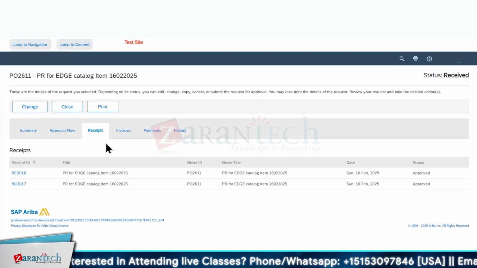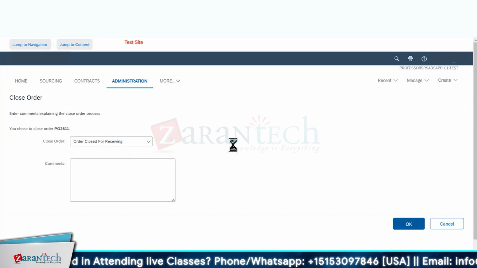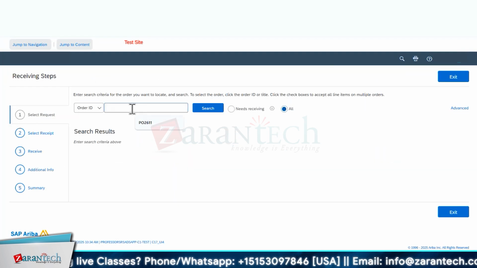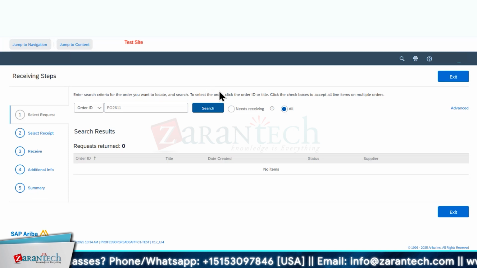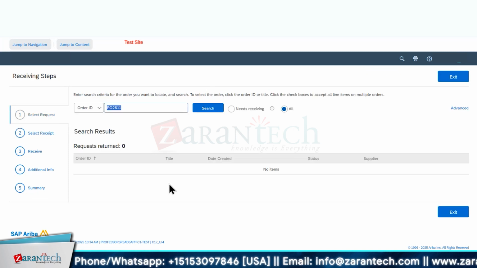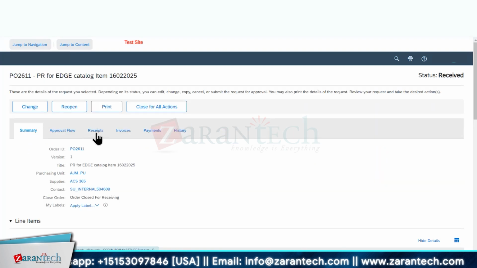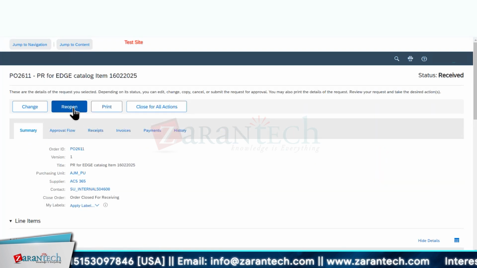Go to this receipt. Okay, I will close for receiving. Click on OK. Now if I go to manage, receive, and say PO 2611 and search, it should show me the option to reopen the order, but it's not showing. One minute. Close for options, reopen.